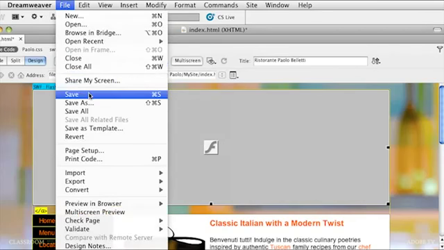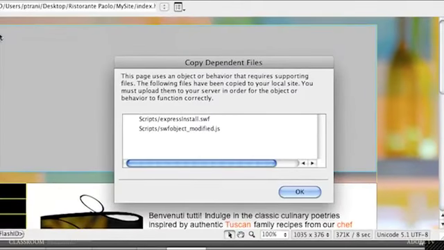All right, let's go ahead and check this out in action. So I'm going to go ahead and save this page. So I'll select save, and when you save the page, it gives you this note that it's going to include 2 other files that are in this scripts folder. These files are needed because they help display this SWF file.